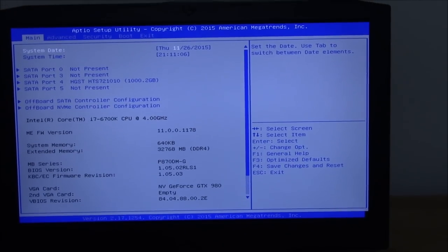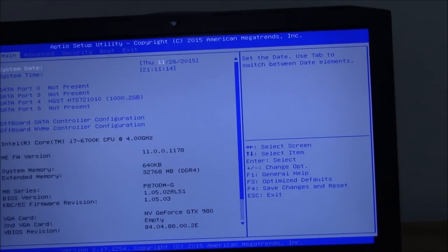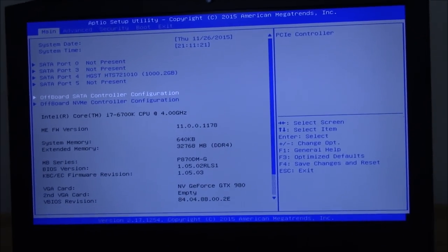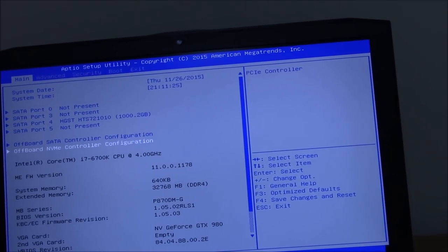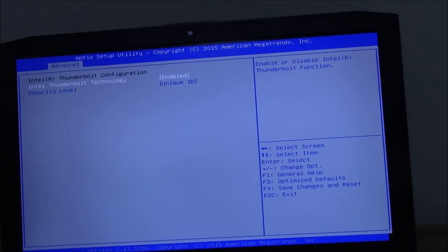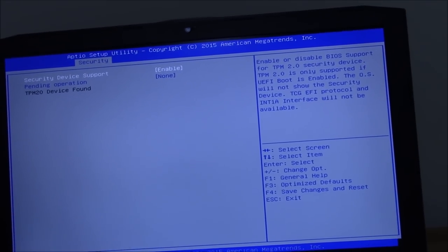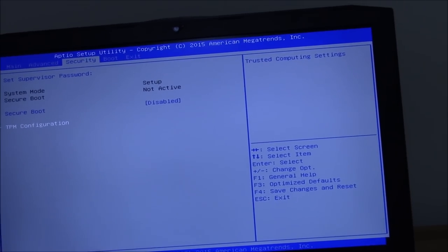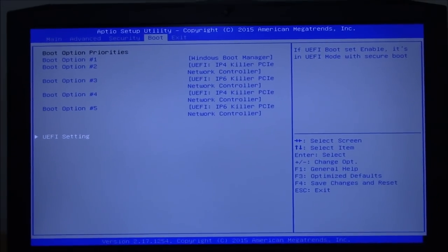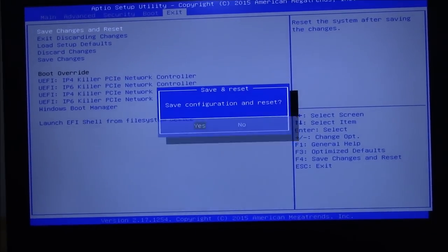Before we boot the system up and go into more details on the machine, I thought I'd give you a quick rundown of the BIOS, which you can see here. I'm just getting an idea for what's available. Sorry, I don't have my tripod set up. And that's it.